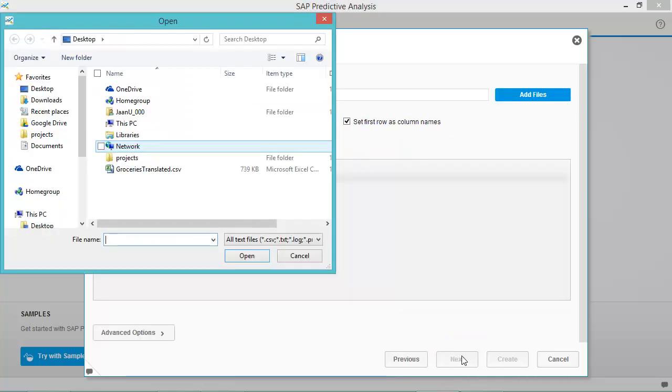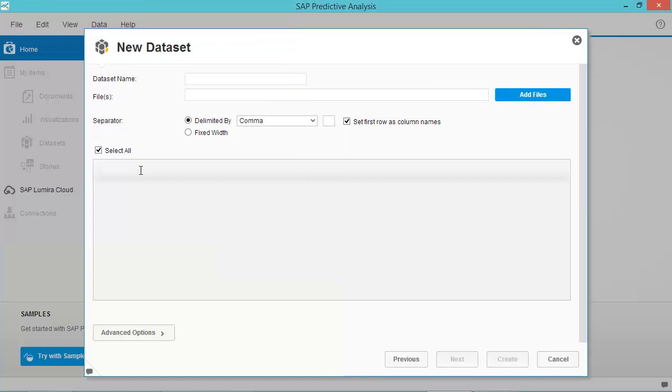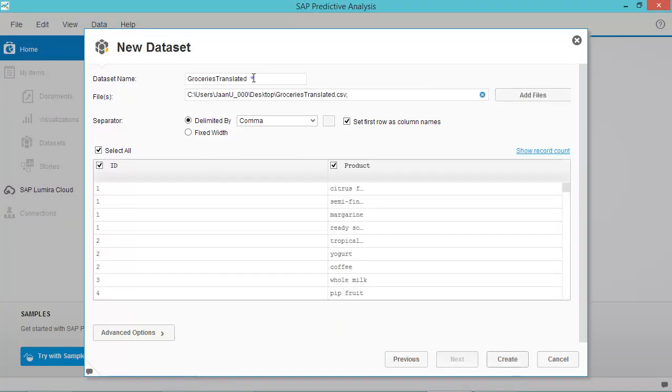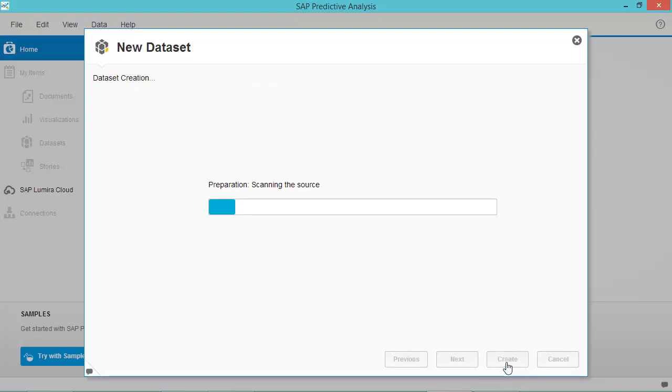So we press Next. It prompts for a file name, and we have this groceries translated CSV here. Now it processes it a little, and it says, this is the dataset name, the file location, it's comma delimited indeed, instead of, for instance, semicolon delimited. In the first column, it has the market basket numbers. In the second column, it has the product names, and it's in the so-called transactional format. We now press Create, and it's going to scan the data source.